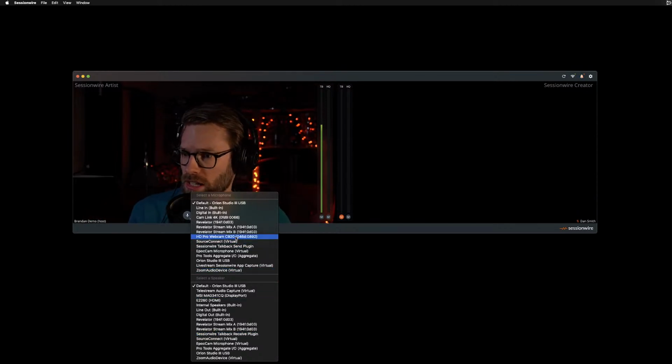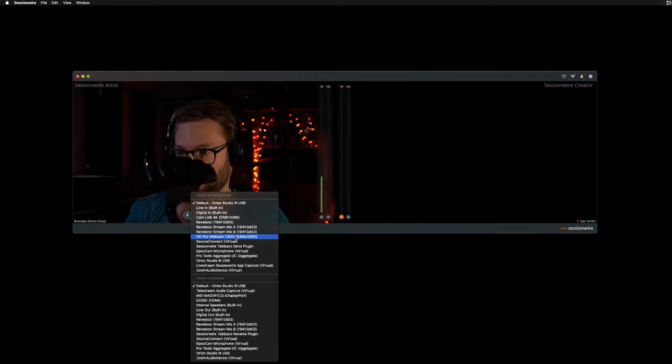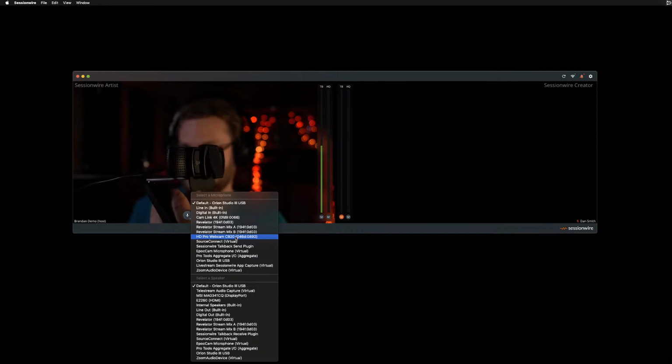You can also select the microphone to be something like this. If you've seen one of these before, see if this shows up in the light. There we go. A Logitech C920.